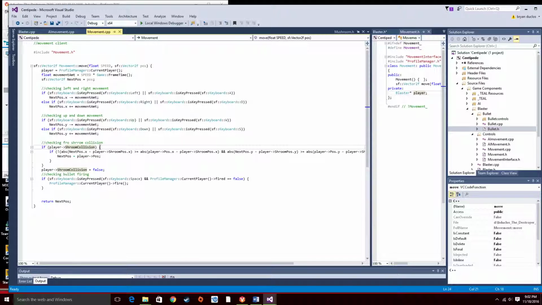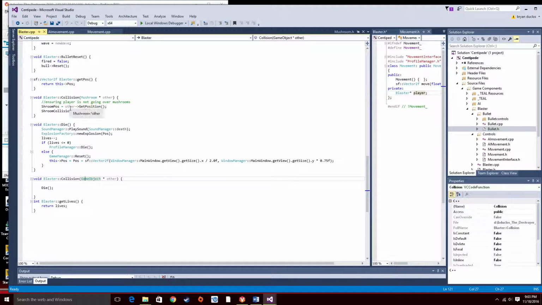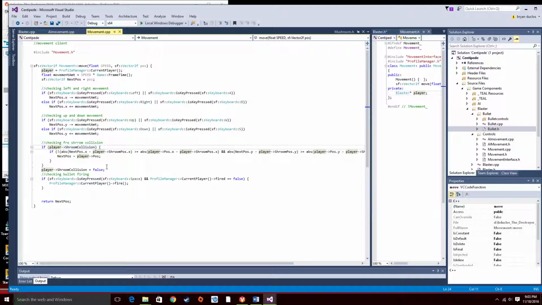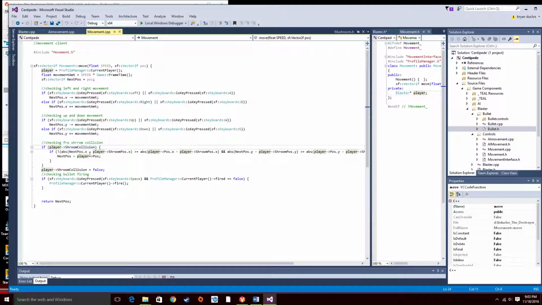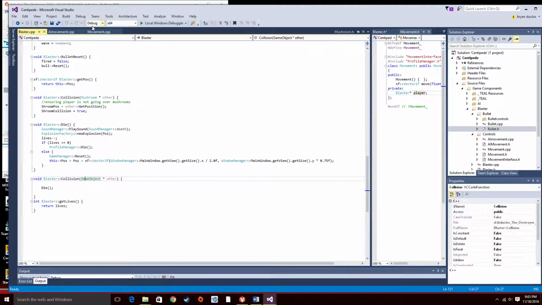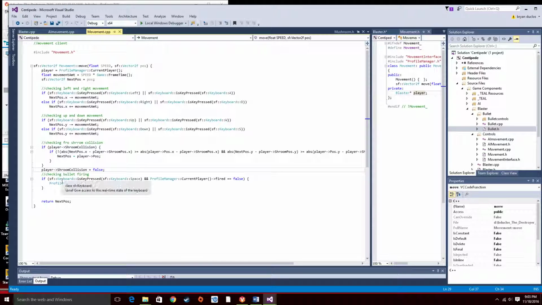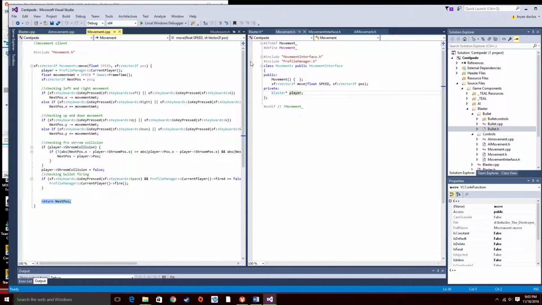But we check for the shroom collision here, and if it is colliding, then in the collision over here, we get the position of the shroom, and if it is colliding, we can't go any closer to the position here. So, yeah. It then sets shroom collision to false, so that if it stops colliding with the mushroom, it will be set to false. And then this is for shooting. We return the next position to the player. Now, for AI movement, it's a little bit different.